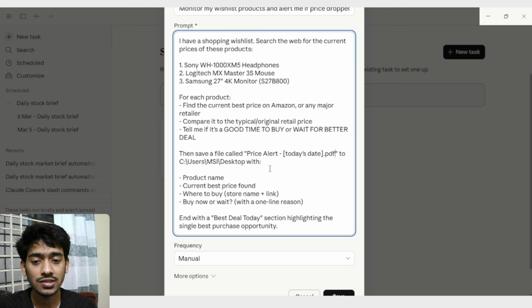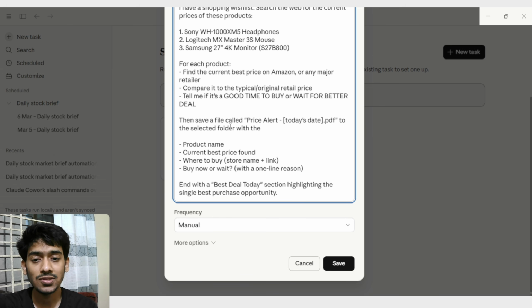So at the last I said, you know what, save this in this folder. In this case I don't really want to say which folder I want to go with. Instead I say save to the selected folder, and then I said include the product name, current best price, where to buy, should I buy or wait, and at the last I said end with a best deal today section highlighting the single best purchase opportunity.